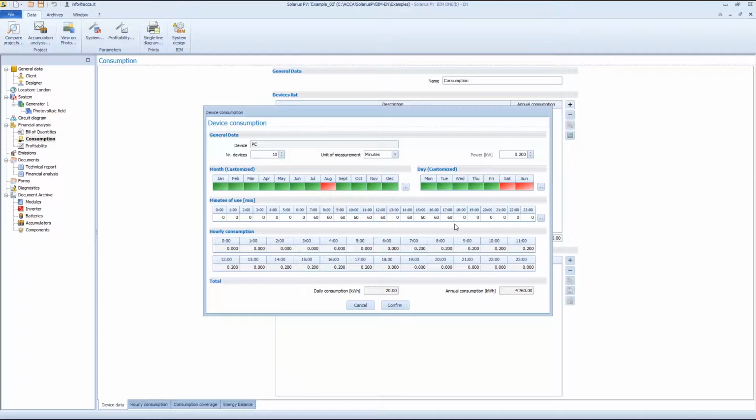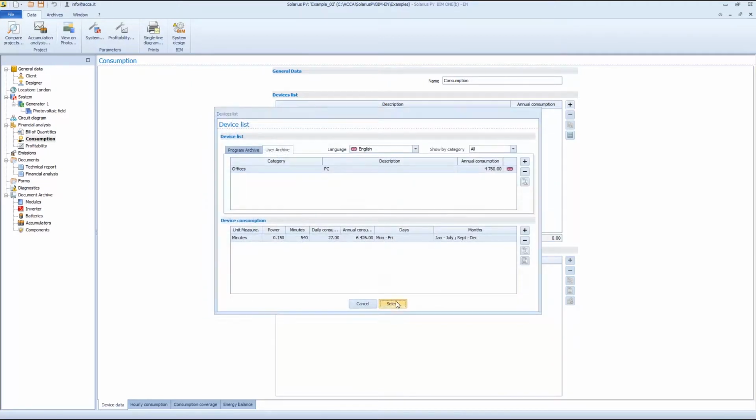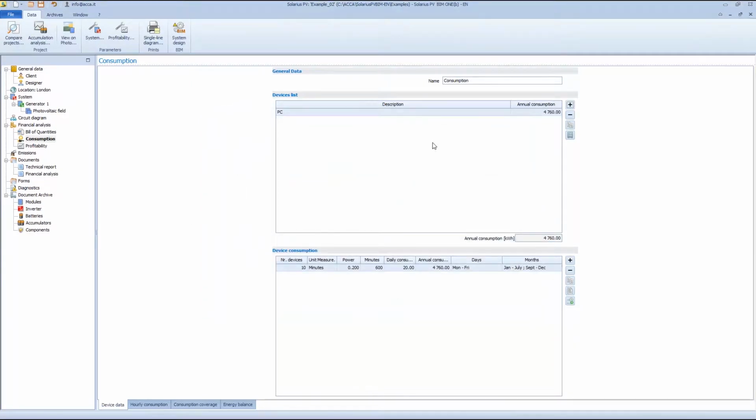Then I can select the device and use it also to analyze the consumption estimate. So this one is the first way to add a device and do all customizations I want. So now let's see another one. Click on delete. So let's see the other one.